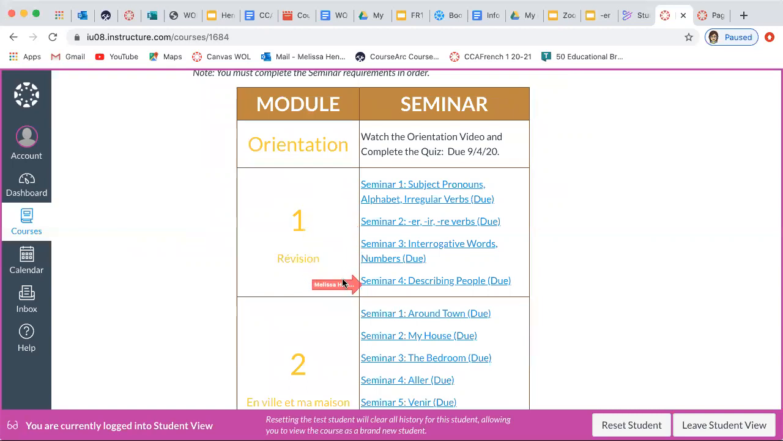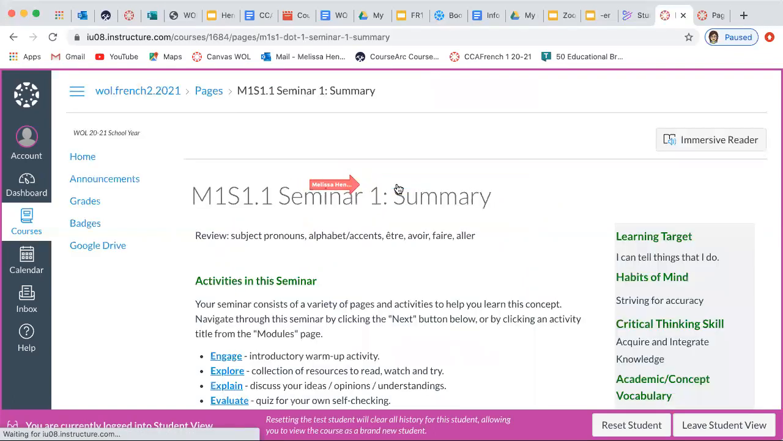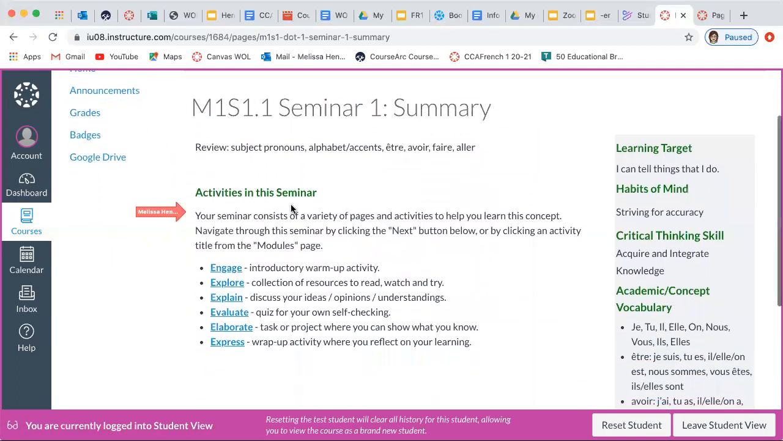And once your teacher is in their course with you, they'll put your due dates right next to your link here. Okay? You'll also be able to find the due dates on your calendar, and I'll talk about that in a minute. Okay? So in order to access your seminar, all you have to do is choose the seminar that you're on, and you'll click the link and it will take you there.